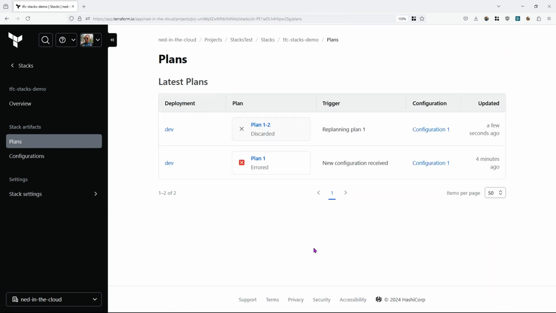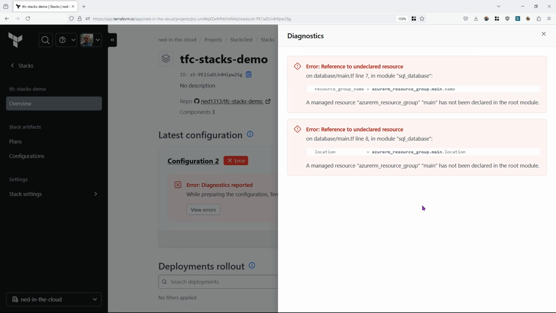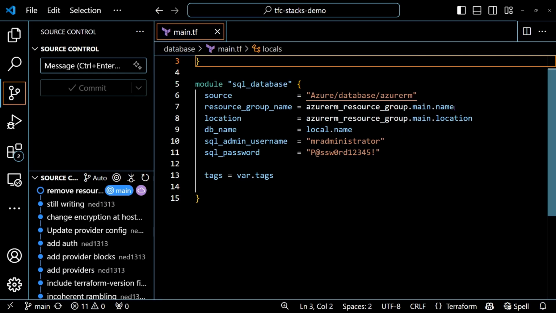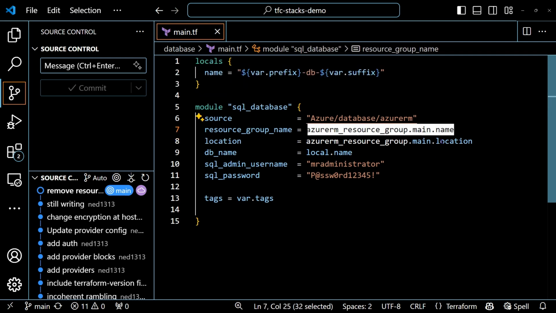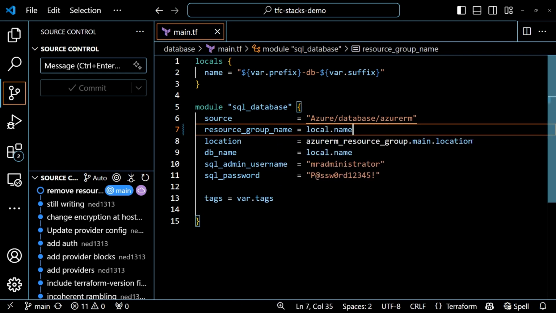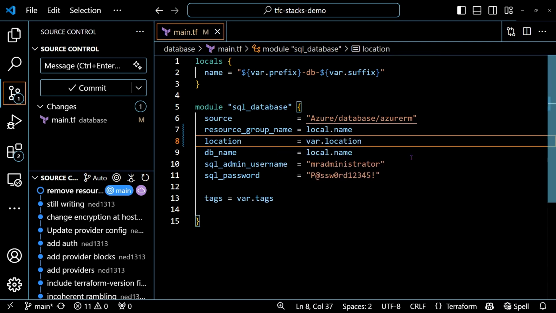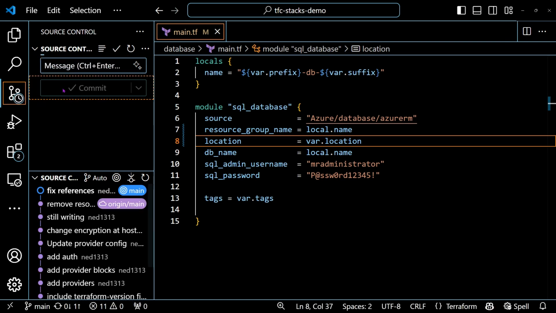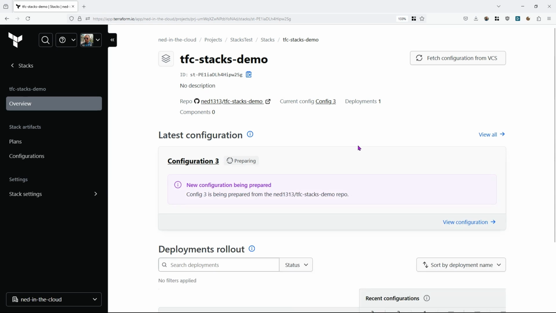And my new configuration, this will be under configuration 2. If we go back in here, oh, give me some errors as well. Well, live debugging. There's nothing like it. I removed the resource, but I didn't remove the resource group name. So this is just going to be local.name, and this one is going to be var.location. Okay, that should fix it. Fix references. See, this is why you shouldn't commit directly to main. Doing that, it will now run a third configuration, and this one should prepare successfully.